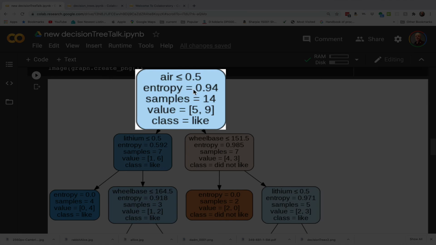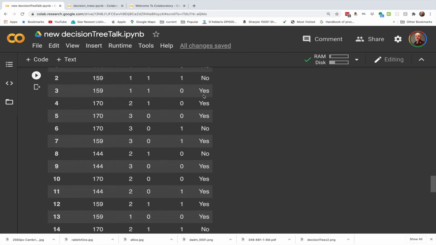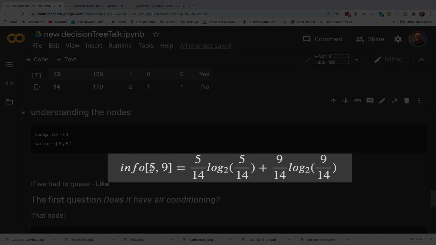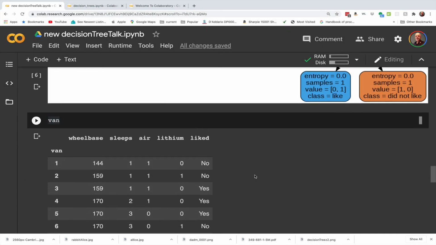Let's zoom up to entropy. How did we get that 0.94? Well, we got that by applying our info, the entropy that we've been using before. All right, so the info of 5, 9 is this: negative 5 over 14 times log 2 of 5 over 14 plus 9 over 14 log 2 of 9 over 14. I realize I missed the negative here, just add that in. And if we computed all that out, we'd get 0.94. So there's no mystery there. So we have everything. Let's go back up.